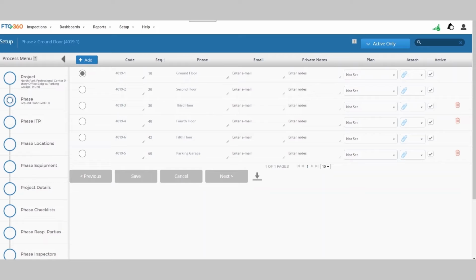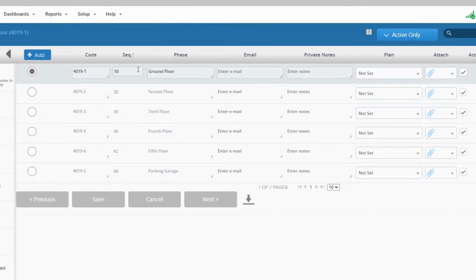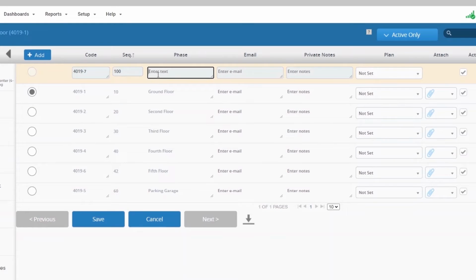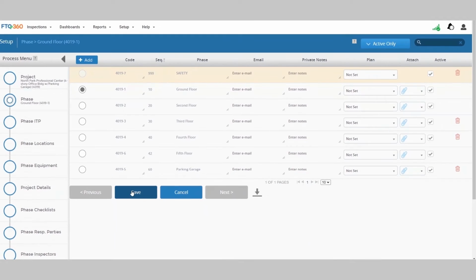Now let's go over the setup. So I go to Setup, Project Setup Process, and I'm going to select the project. I'm going to add a safety phase here. I'm going to call it Safety, and maybe give it a sequence of 999 and save.